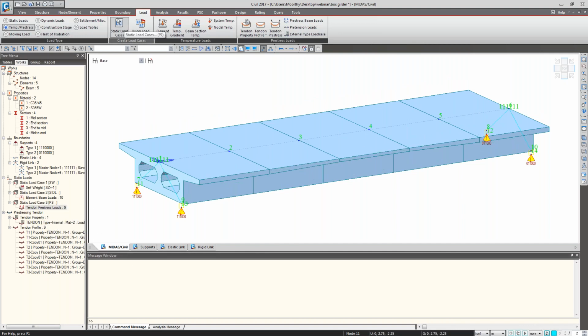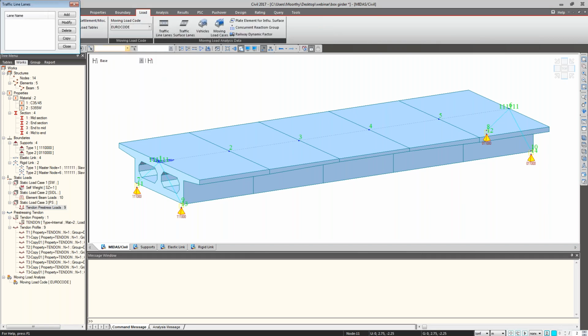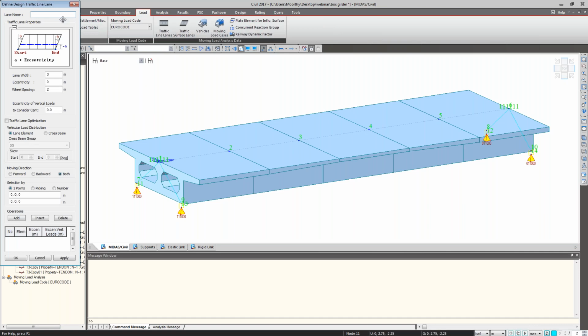Next is a moving load. Go to the moving load, select the code, Eurocode, traffic lane, add, and lane 1, lane width which is 3 meter, eccentricity we are following 2 meter from the central line, but actual condition we have to calculate from the curve distance. And then vehicle load distribution within the lane limit. I'm selecting the point. This is my starting point. This is my end point. Apply. The first lane is created.